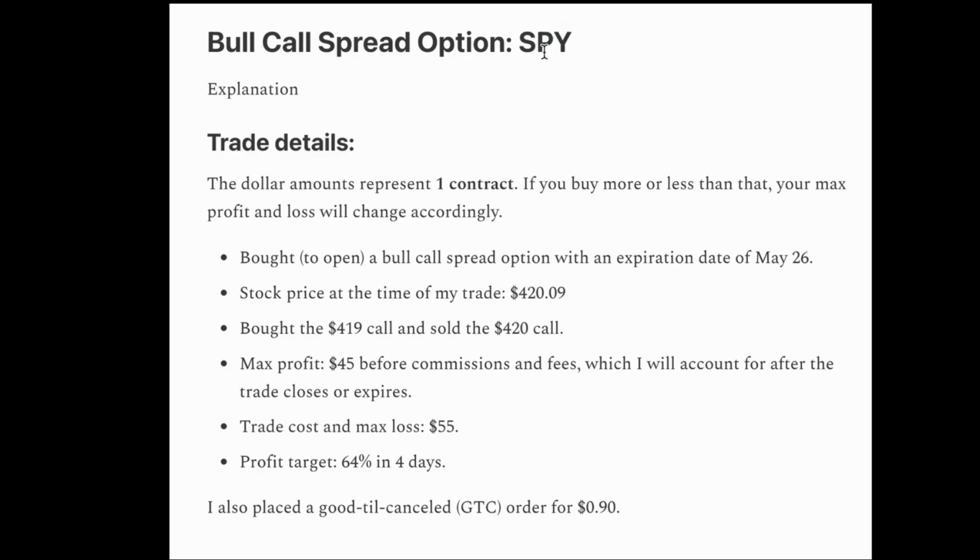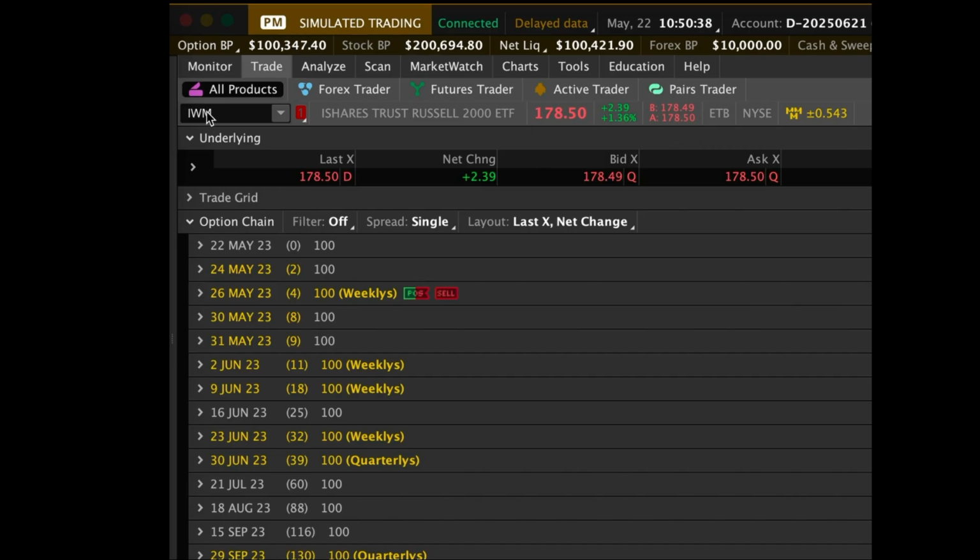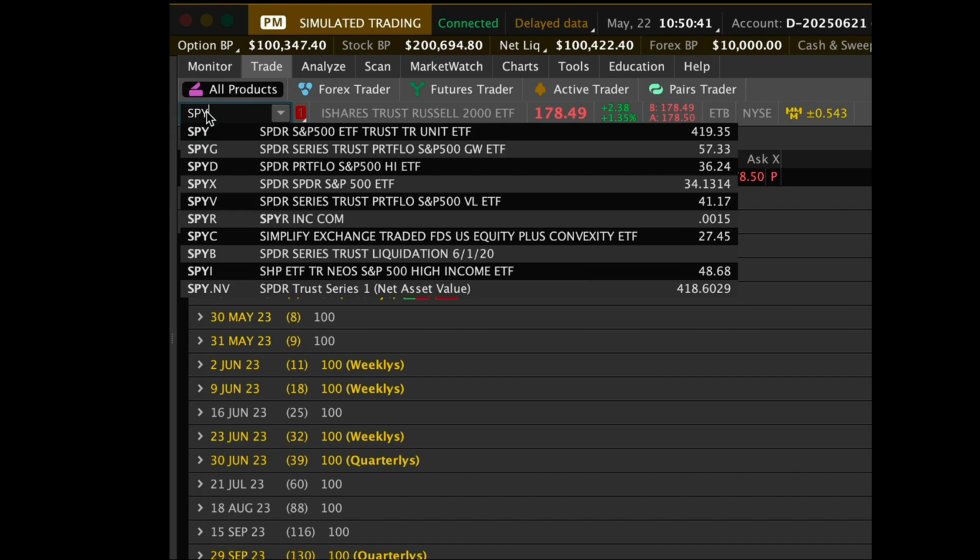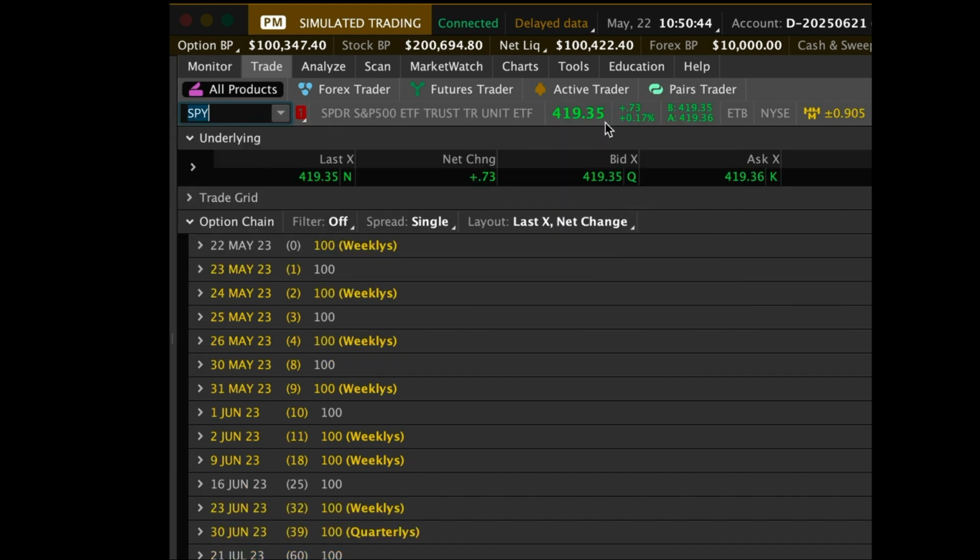What you'll see though, is in this trade alert, I was mentioning SPY. So all you're going to do here is enter in the ticker and then hit enter or return, and it will load that for you, which you can see right here. Here's the Spider S&P 500 ETF, and here's the pricing.